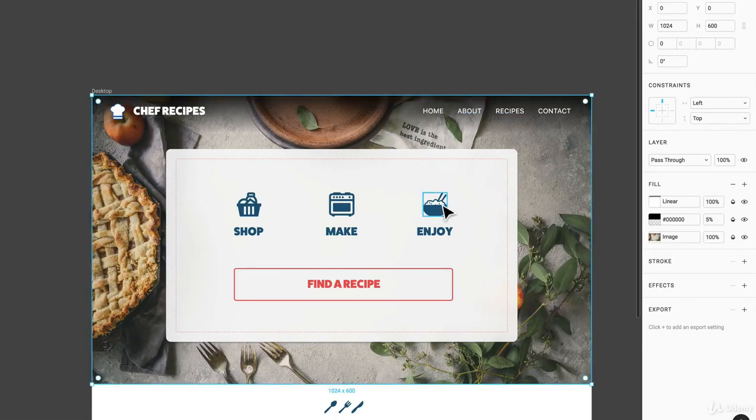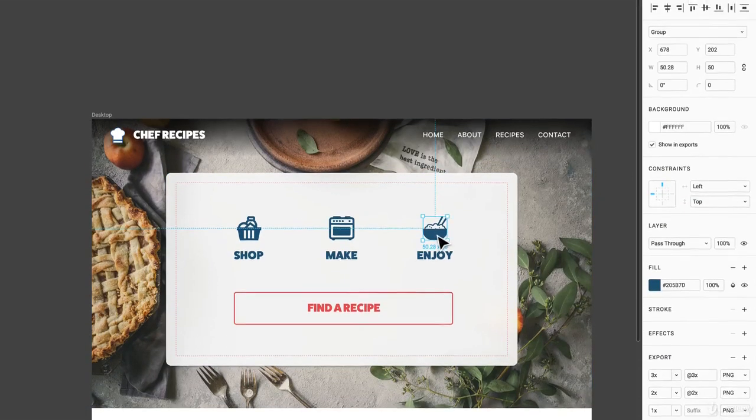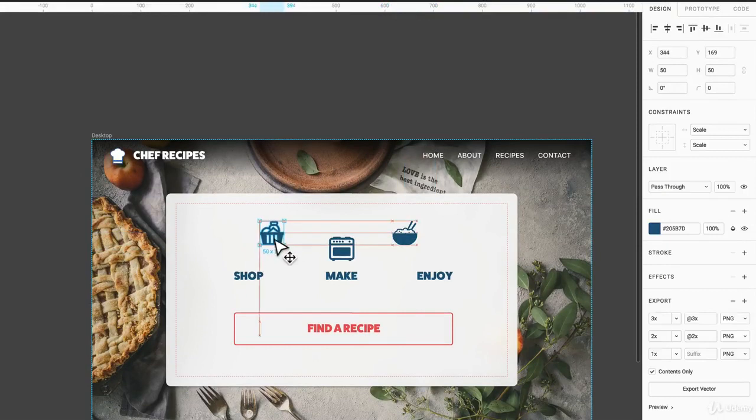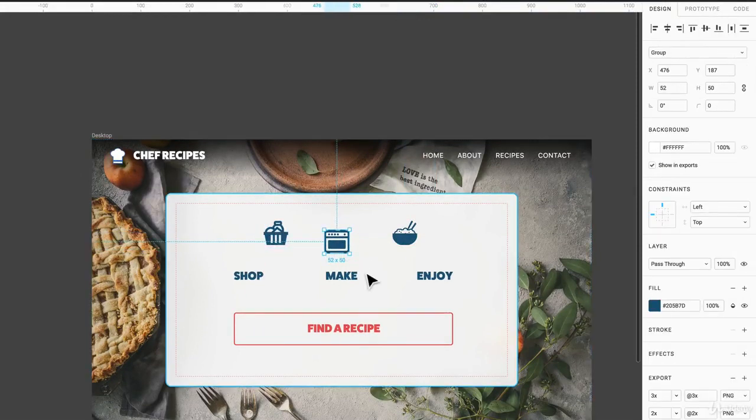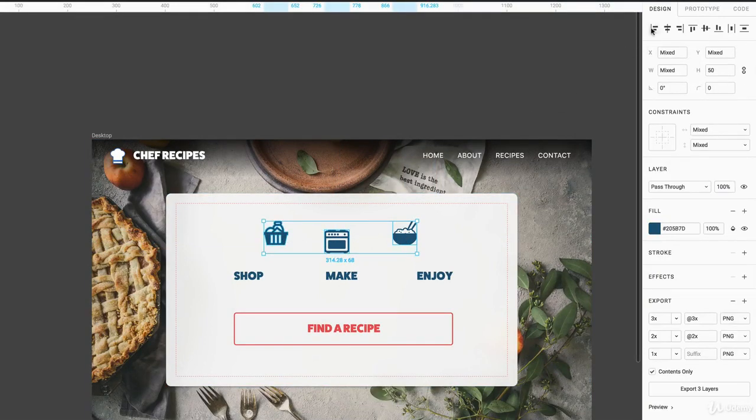Now one thing I haven't shown you yet are the alignments and the distribution tools. So if I click on this icon here, and let's just mess this up a little bit. Just drag these around here. If I want these to be aligned, I can hold down Shift and just select the multiple items here. And I have some alignment controls up here to align things to the top, align them to the bottom.